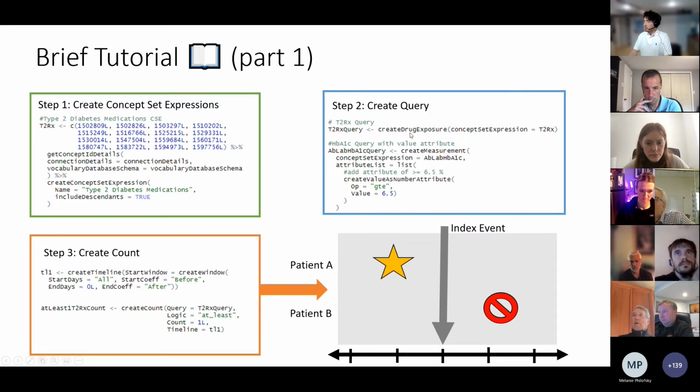So we've run this on drug exposure and see if we have any persons that have taken type 2 diabetes medications. We can also do this for, say, measurements. So say we're looking at HbA1c. So we want to see if there is a hit for if they've had this lab. And then we can also filter this by adding different attributes. So say we only want to see this lab for a value greater than 6.5%. So we can add attributes to our queries to add some sort of filtering to our basic query.